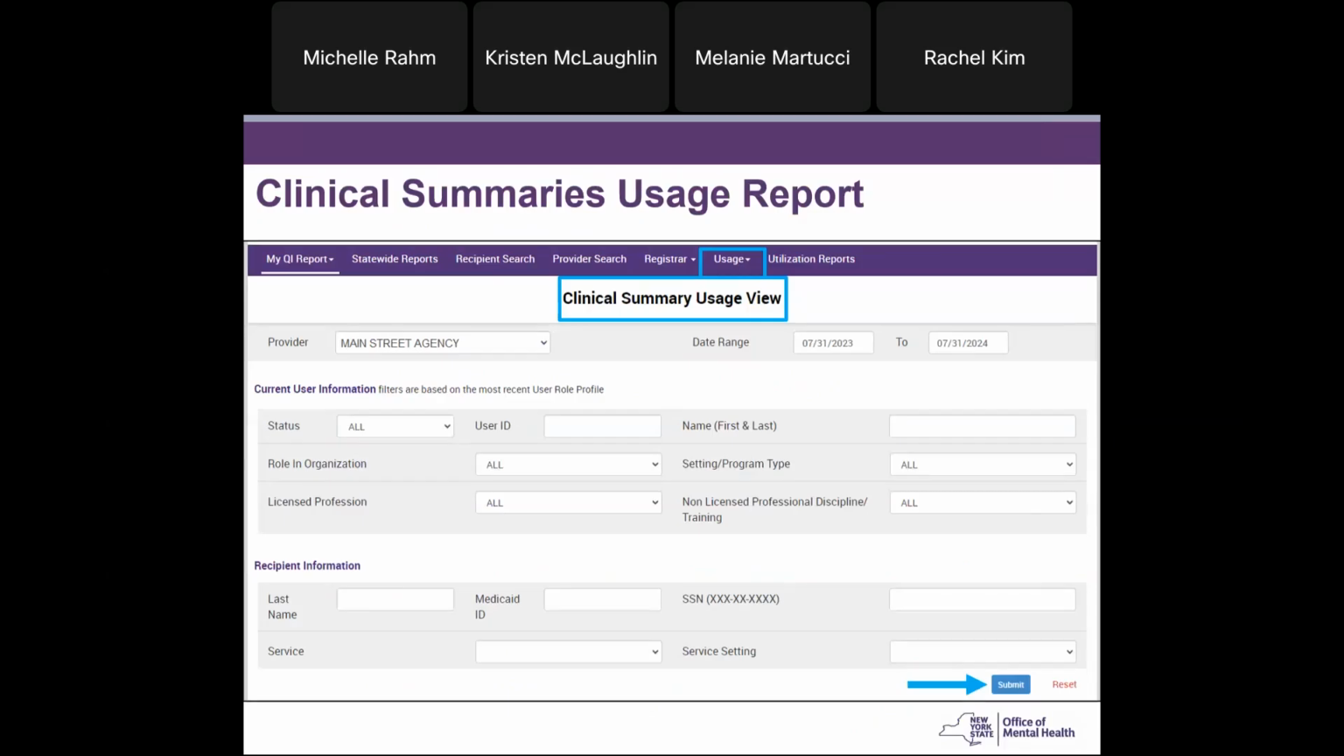Okay, the clinical summaries usage report. Again, your provider name will be pre-populated, and here you can select a date range. You can also select current user information, such as a user ID, the user's name, and again, their role or setting in your organization. And then you can also input recipient information, such as a last name or Medicaid ID, to view clinical summary usage on a specific client. But again, in this example, we're going to leave these filters blank and click Submit.